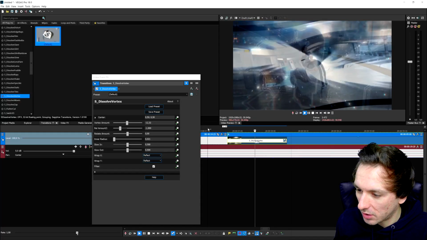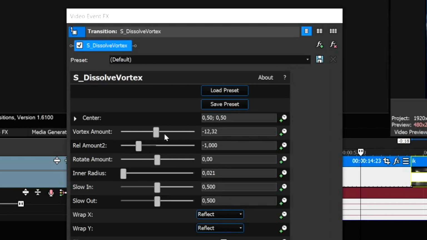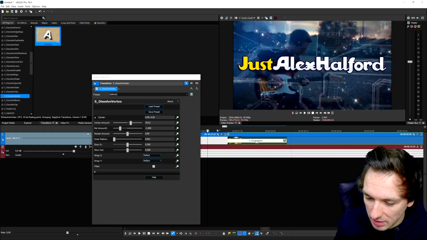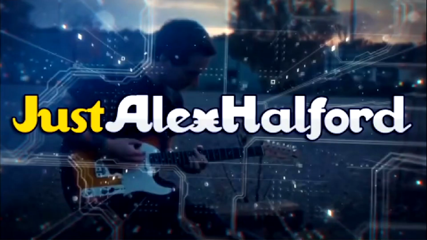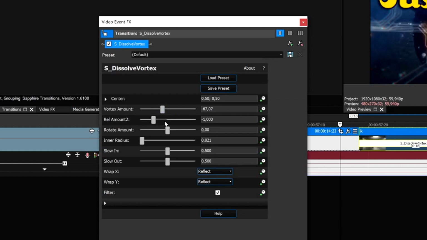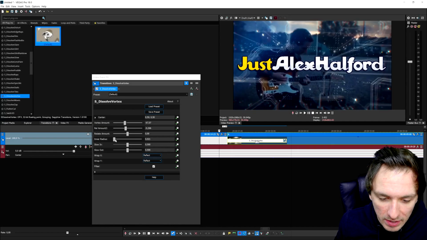It's not really that intense and strong as it is, for example, if I bring up the vortex amount quite a bit, for example, to 78. This is what it looks like, and you can also have it in the opposite direction. If you want to, just put this slider to the left side. We also have the rel amount too. So if you drag that one up, this is what it looks like. Looks really cool. And of course we have the inner radius.